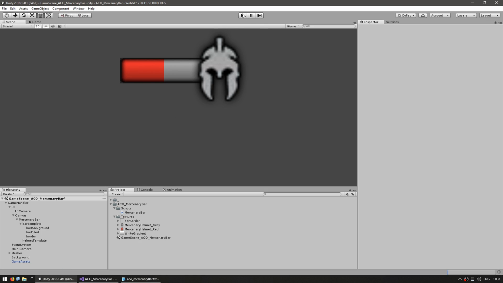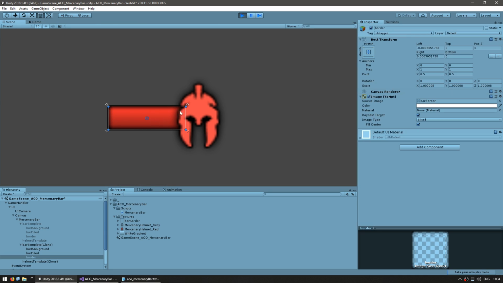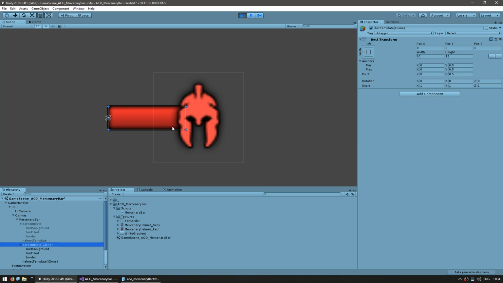So let's test again. And yep, there it is, filling up. And when it gets to the edge of the helmet, yep, there you go, it turned red. So if we go into the scene view, you can see that the bar is now smaller. We could still make it a tiny bit smaller, but just about that is good. Okay. All right, so we essentially have one bar pretty much fully working.